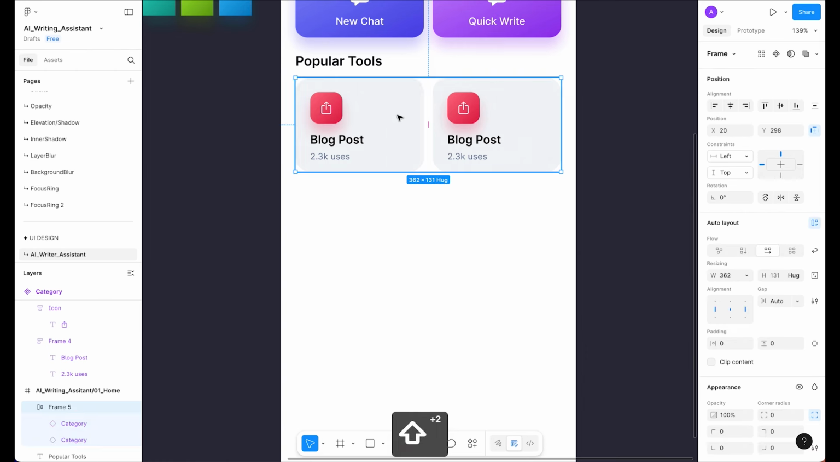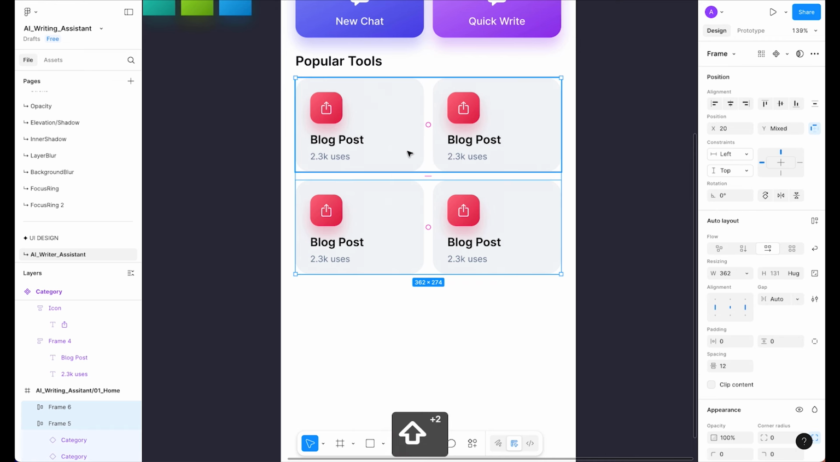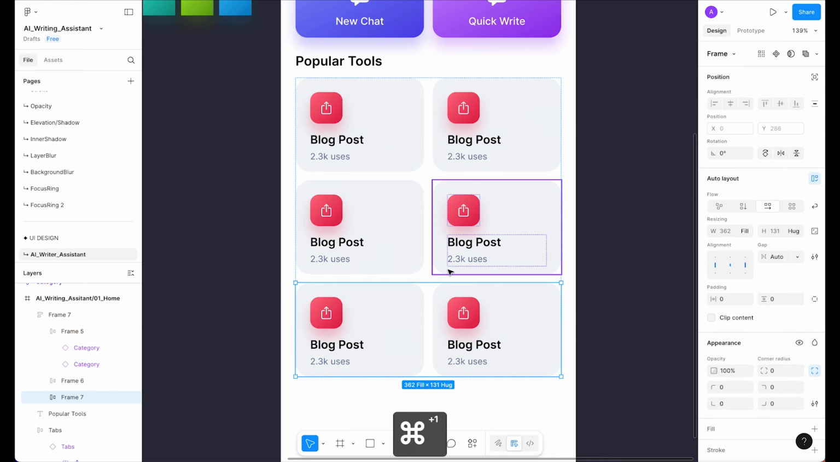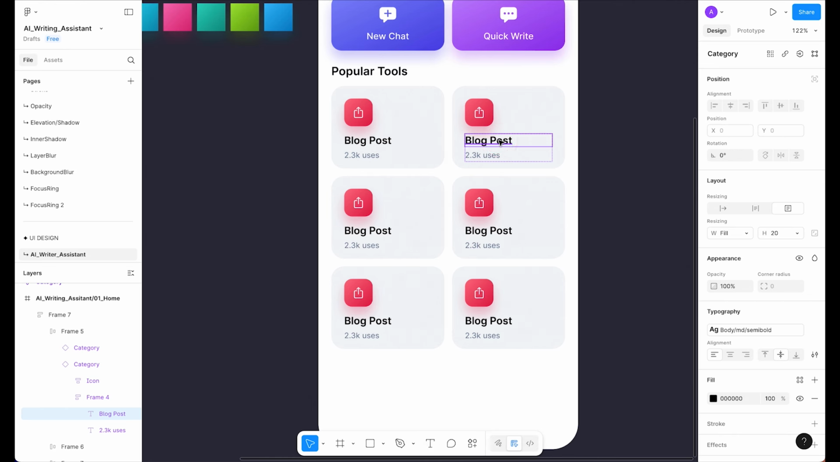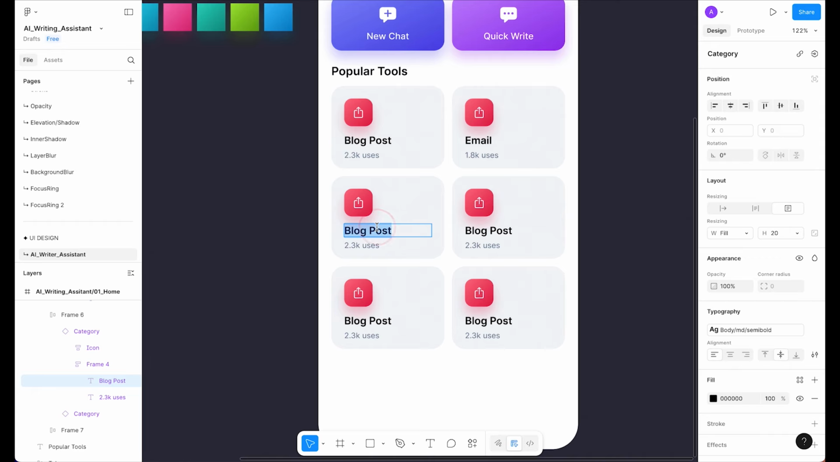Now we are going to select both, and let's duplicate again, convert to auto layout, and duplicate again. So now let's change to email, and for the text 1.8k uses. Let's change this to code helper. The uses of this is 1.5K. This one is going to be creative story.